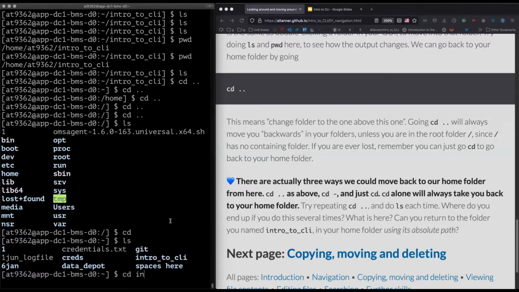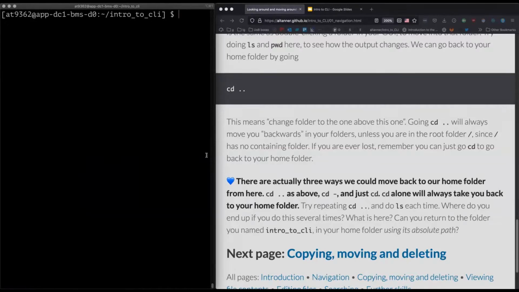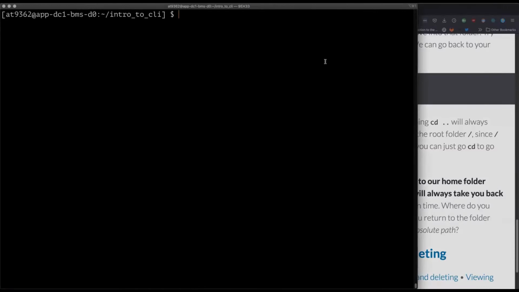And I'm going to go into intro to CLI. You'll notice that when I tab complete, let's clear that. Actually, let's bring this across a bit. I don't want it to be confusing. Let's go back one. If I tab complete, it puts a slash at the end. That means it's a folder. Anything ending with a slash means this is a folder, not a file.